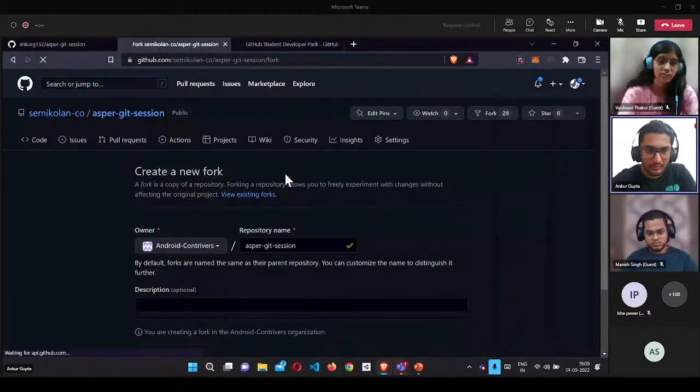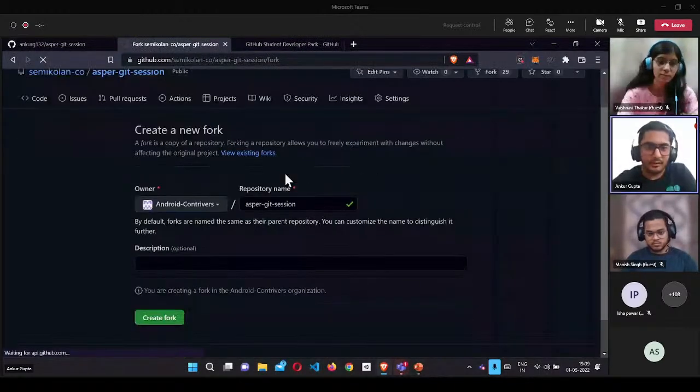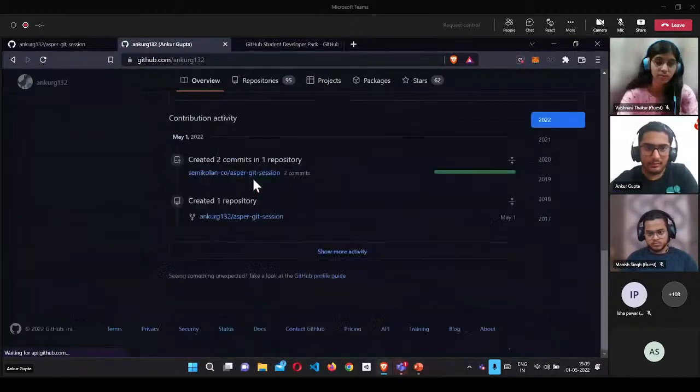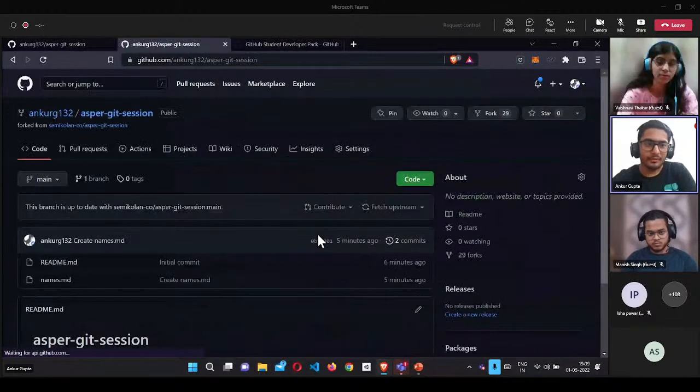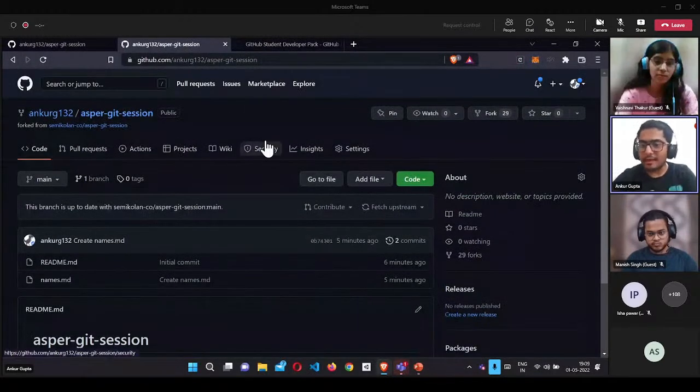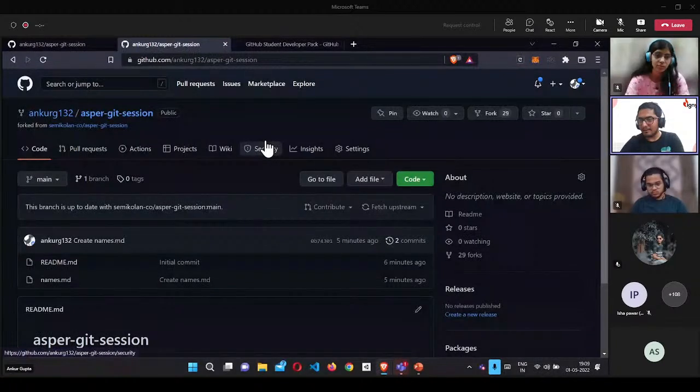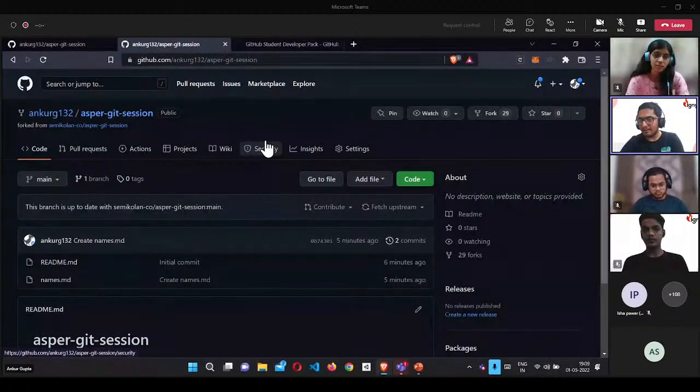I can just go to my profile. So after making a fork, what I have done is that I have created a repository with the same name in my own account. So whatever changes that I will make here will not be reflected into the main repository of the Semicolon organization until I make a pull request.